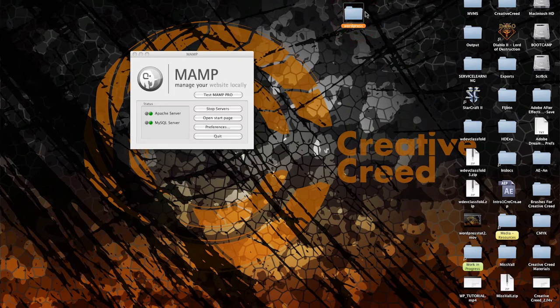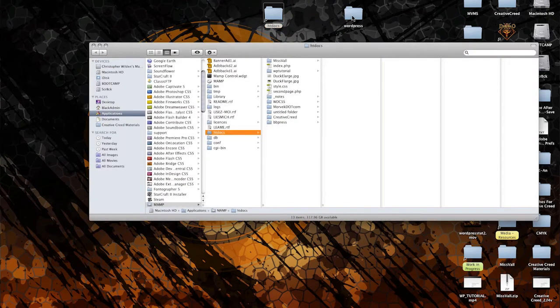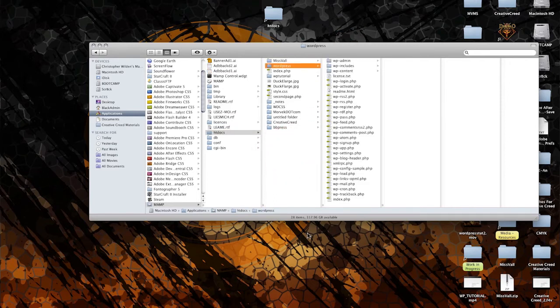This is our WordPress folder here. We can now navigate to the MAMP folder, and in the MAMP folder there's an htdocs folder. You can go ahead and put yourself a little link, a little alias on your desktop, because you will probably have to use it a lot. Go ahead and drag your WordPress folder into the htdocs folder.